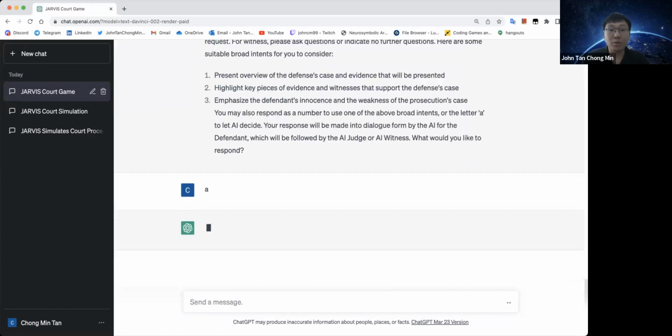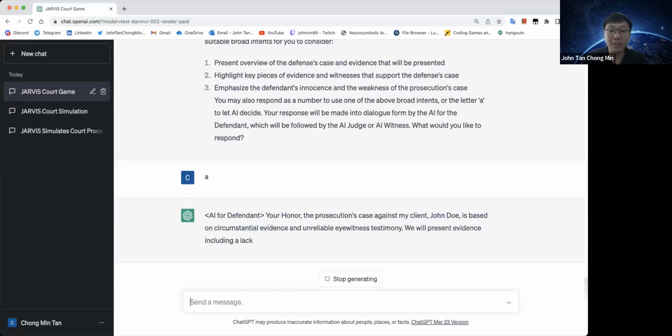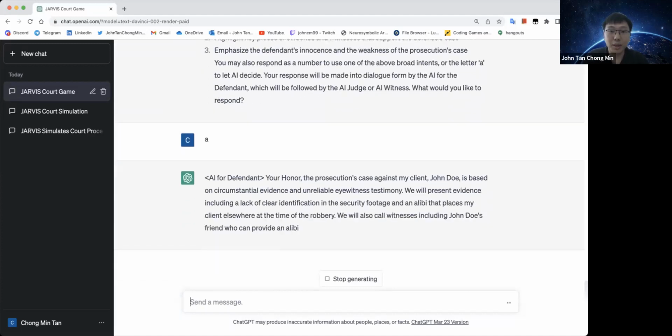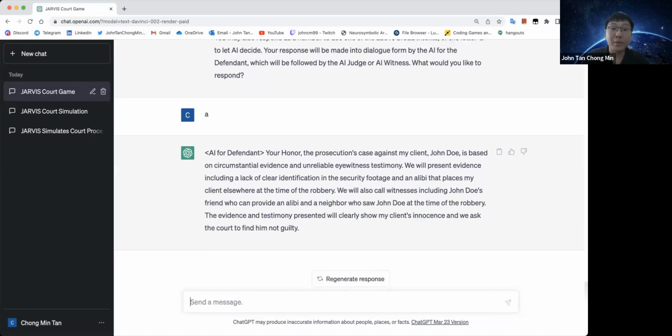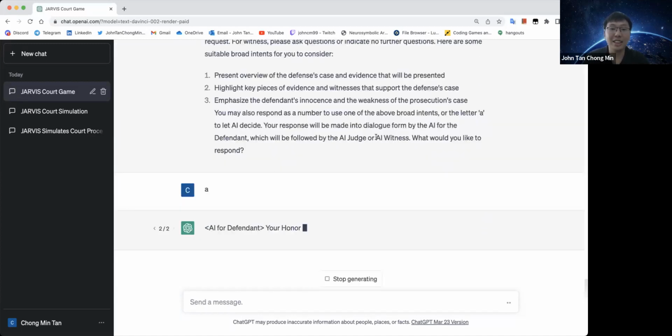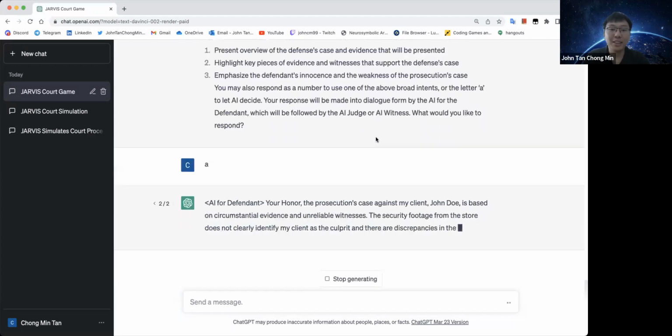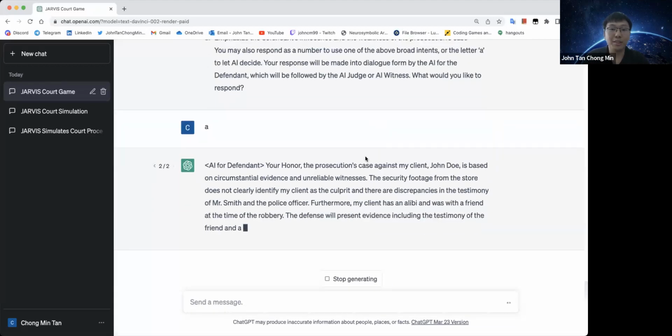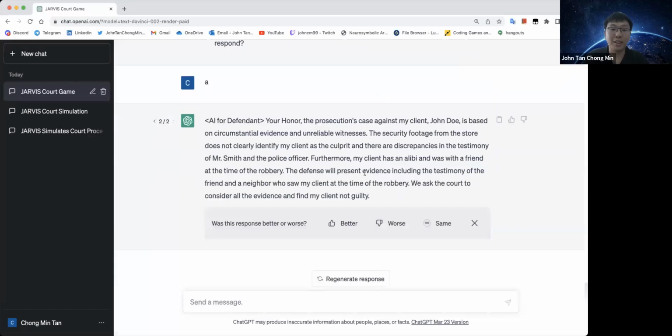So we can let the AI argue for this, and let's take a look at what happens. All right, so this is what happens. The AI responds for the defendant. Okay, so you can see now the judge did not get queued to respond. So this is something I need to improve on. I mean, I spent 2 to 3 days fine-tuning this prompt.